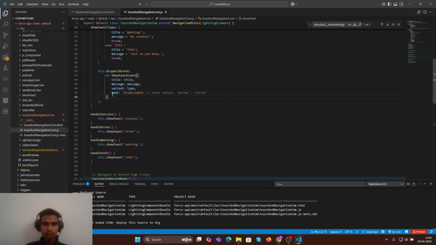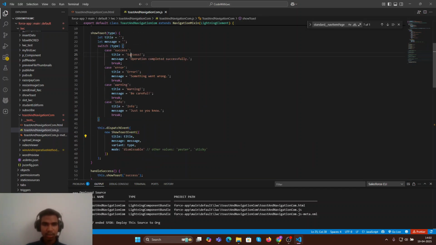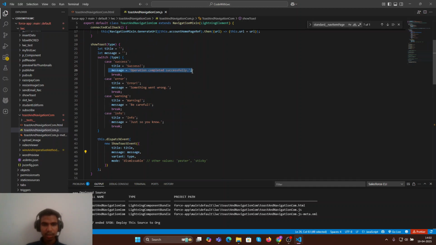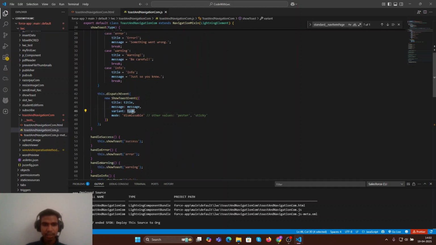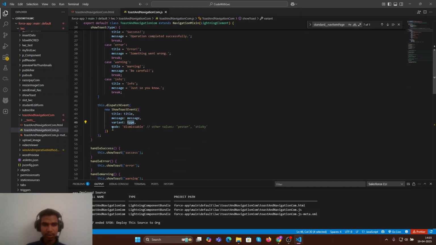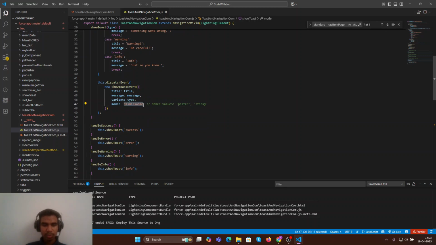It is predefined, so we only have to pass the properties and call it, and the toast message is automatically displayed in my LWC. First we pass the title, whose name is success. Second we pass the message which I passed here, and third is variant, which is the type of toast message you want to display in your LWC. Here I am passing the type success, and then mode. What is the meaning of mode?